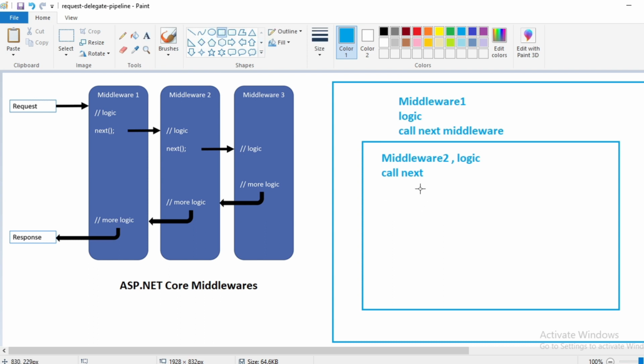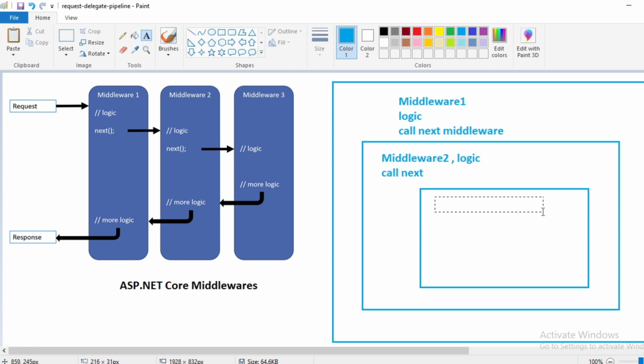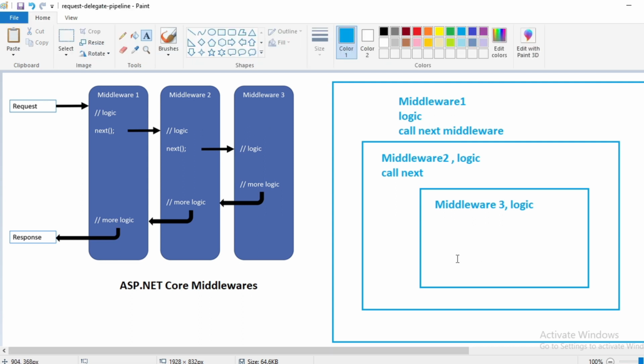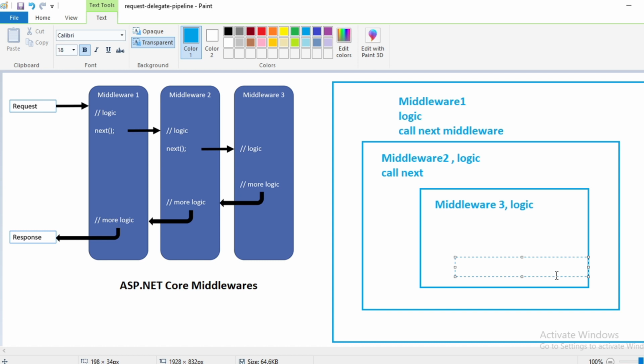After that, middleware 3 will be called. Middleware 3 executes its logic, and middleware 3 is the last middleware. The last middleware is also called a terminal middleware, as it does not call any other middleware. Here only the logic has been written, with more logic like before and after, and this logic will execute and again send the response back to middleware 2. This will be the middleware 3 response.